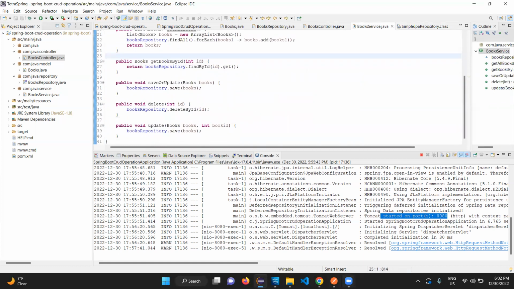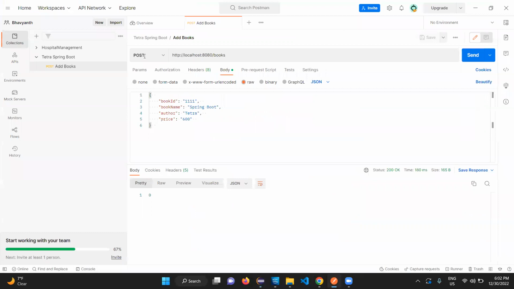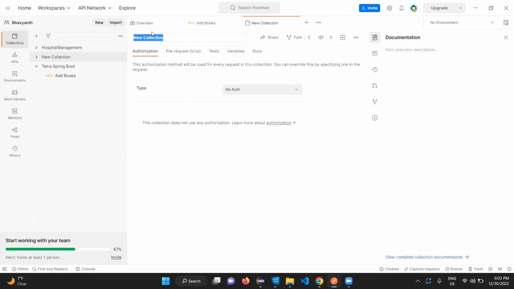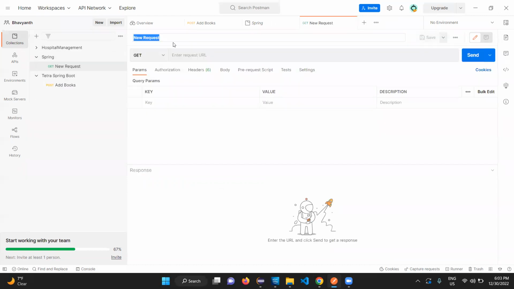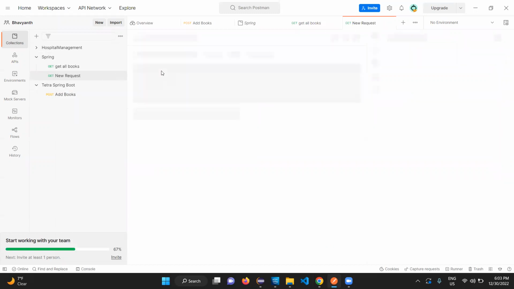So let me give a small example. Let's say now this is the Postman API, the complete Postman user interface. Once you launch your Postman, you first simply need to create a collection. Just provide some name, expand it. Here, click on add a request. Based on the request, if it's a get request, get all books. Click on these three dots. Just click on add request.